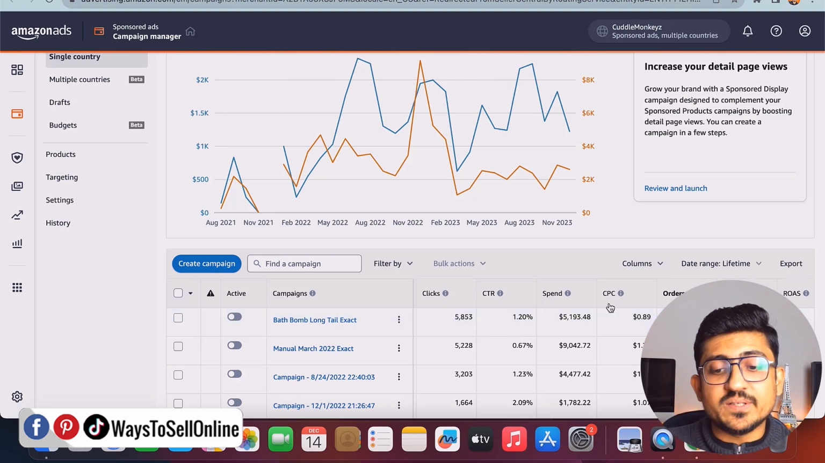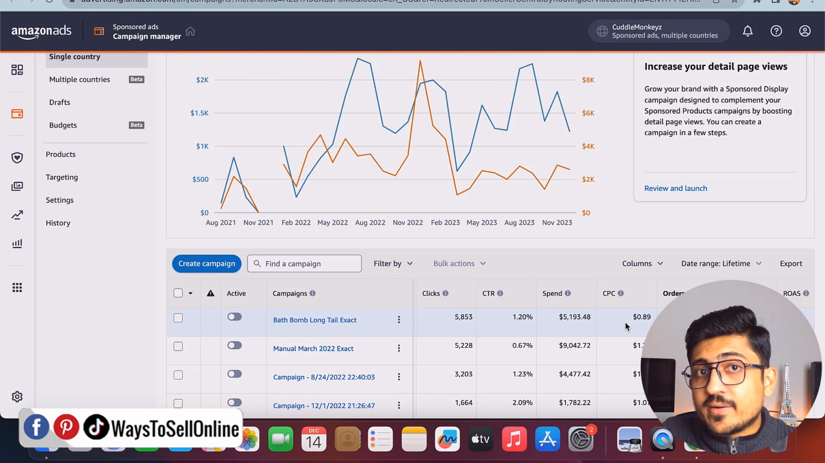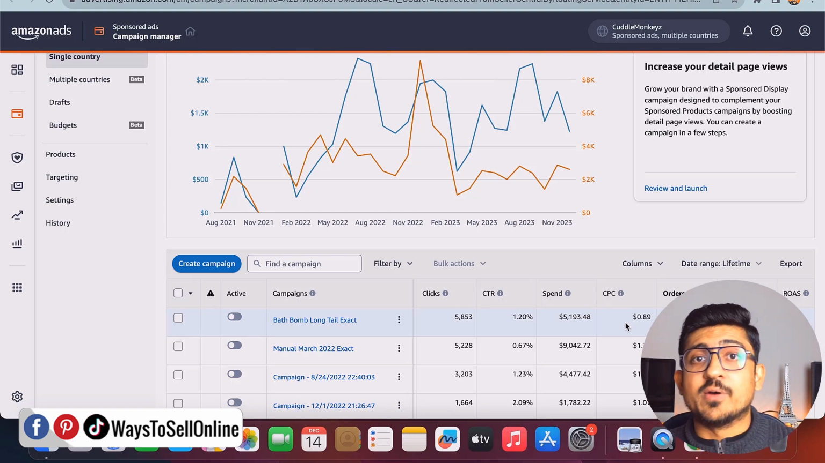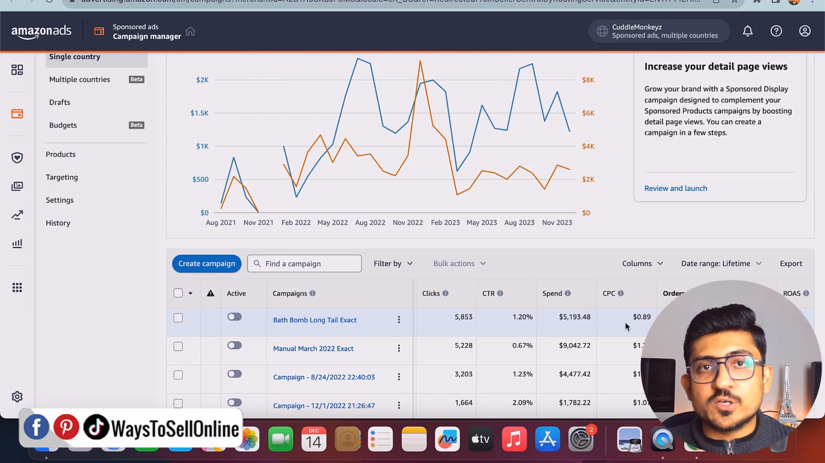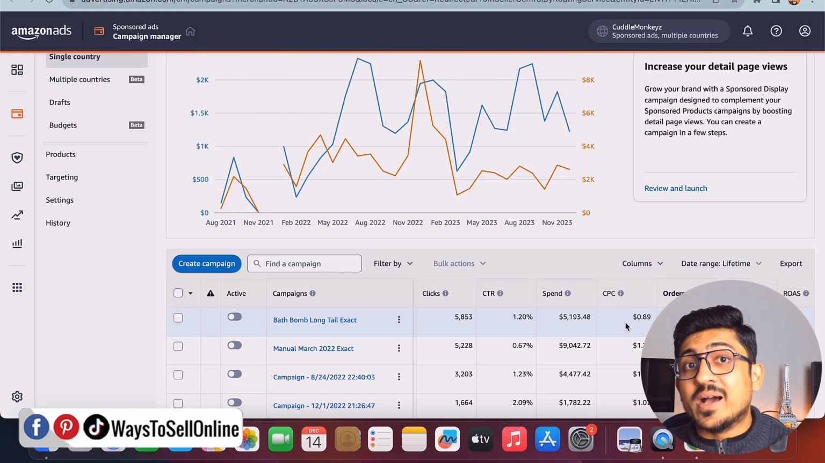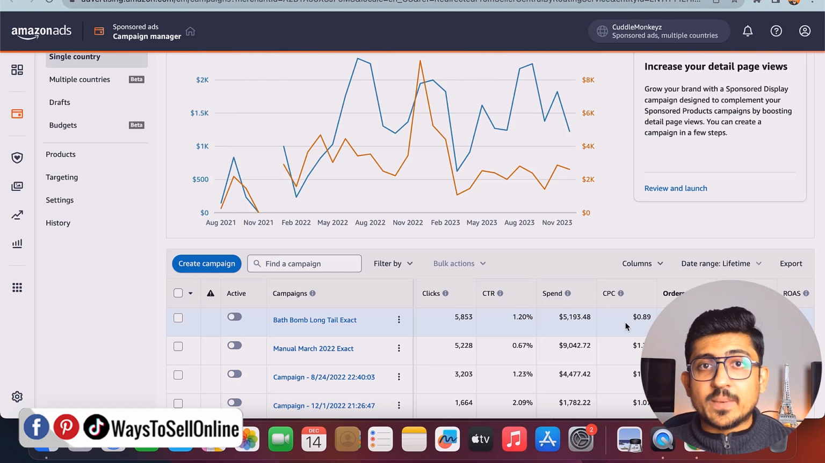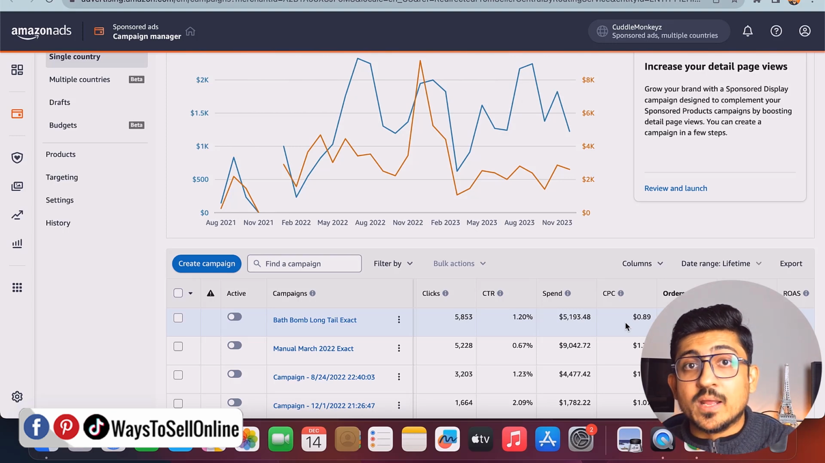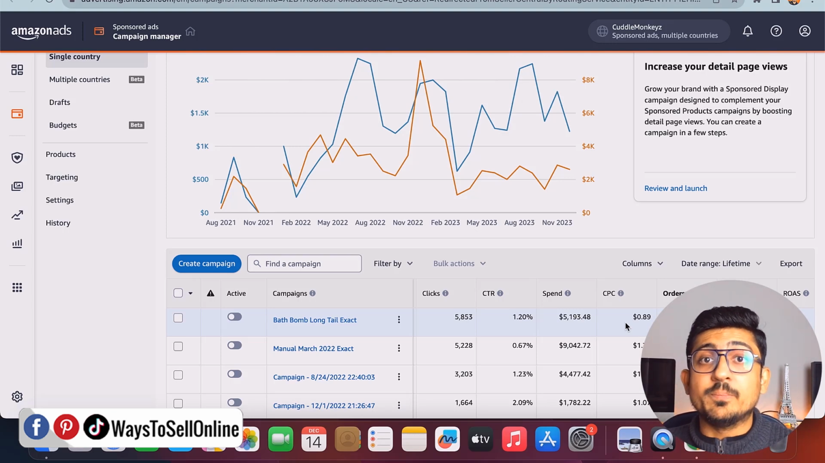And if we check out CPC, which is cost per click, that means I need to pay $0.89 in this campaign to get one click. So if I pay $89, that means after paying $89, I can get 100 clicks. So after paying $89 in this campaign, I can bring 100 people into my store, into my listing, into my shop, so they can actually make a purchase.